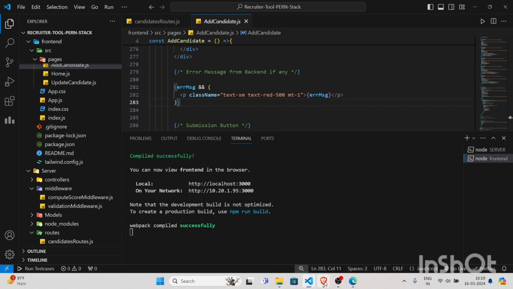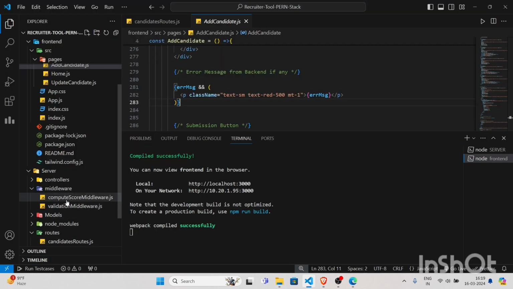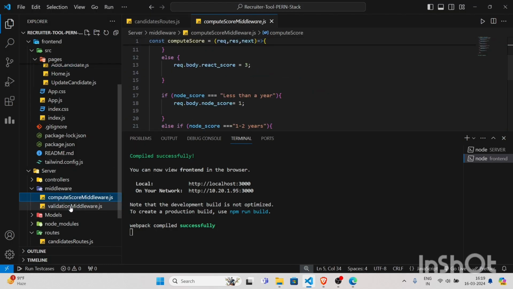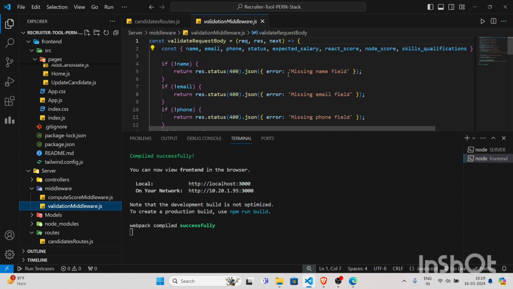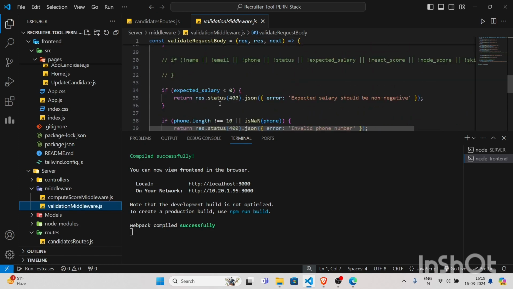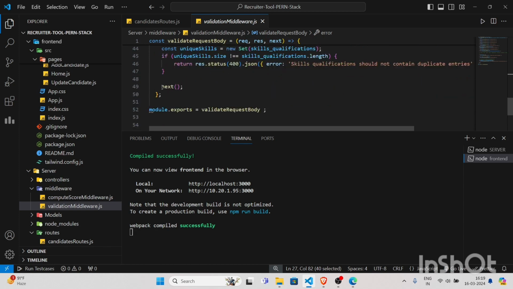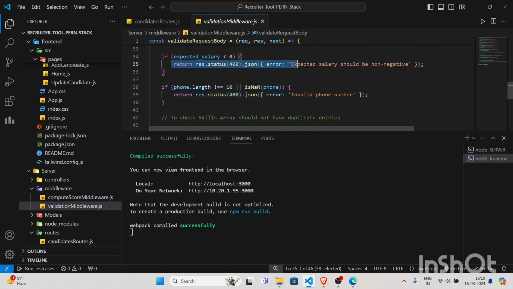Basically what we are trying to say here is that when we have a discrepancy, the request has to pass through this validation middleware. If there is any error, like a missing email field, missing phone field, expected salary less than 0, or no skills, then an error will be returned from the server side, and it won't go through the next middleware because it will be returning from here itself.